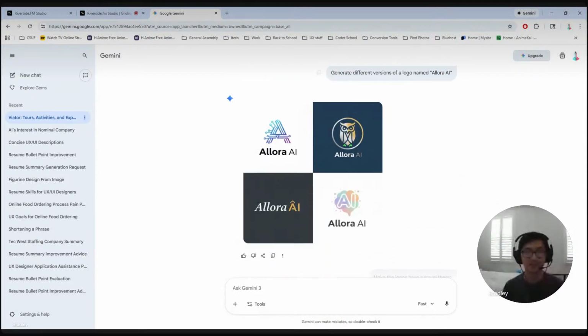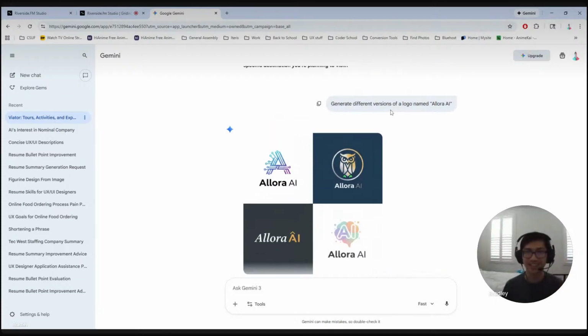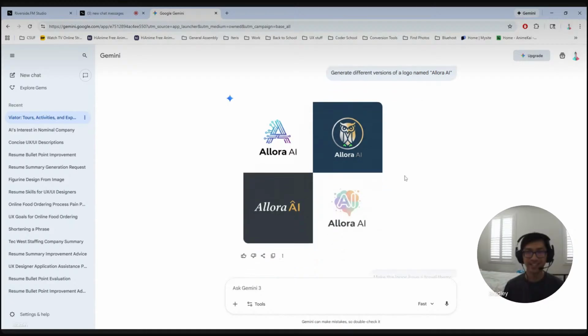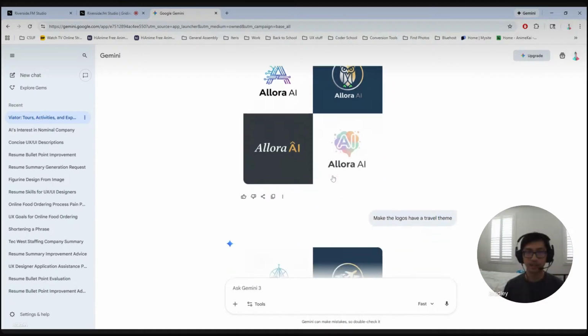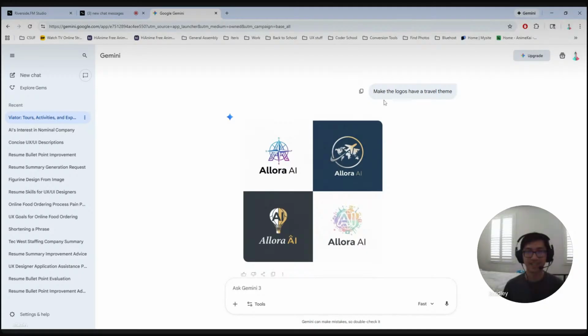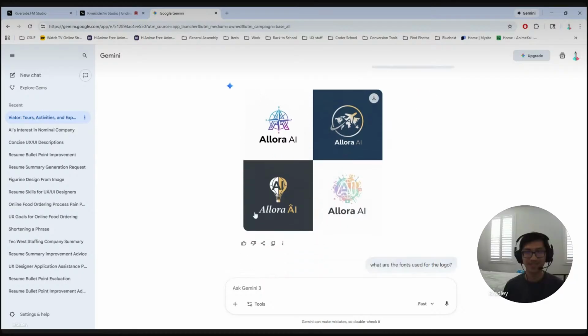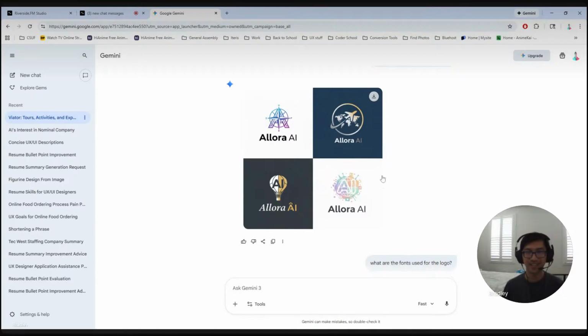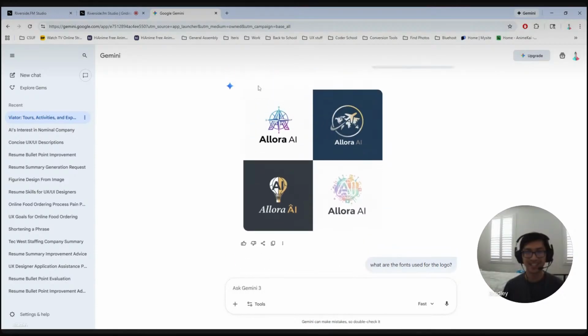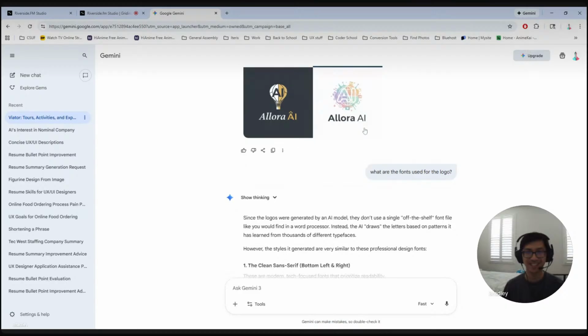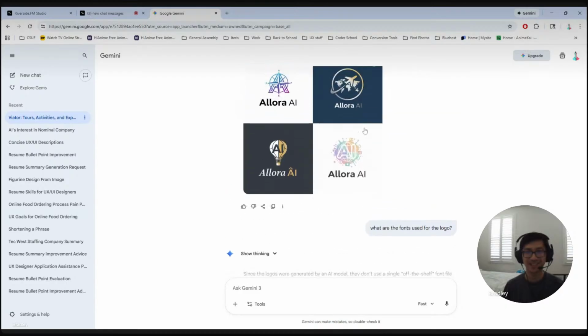Yeah. So the first thing I typed in was generate different versions of a logo named Allure AI, and then it gave me a bunch of these. And then I put in make the logos have a travel theme, and these are what it gave me. Then I showed a picture to the rest of the Gumshoes team, and they said the top right would probably look the best, so I went off of that.